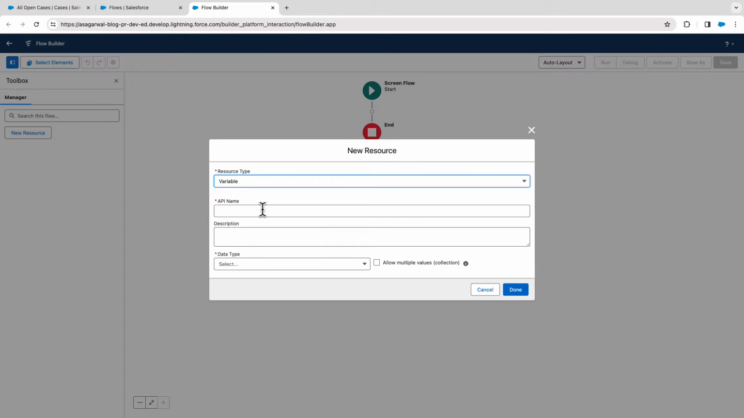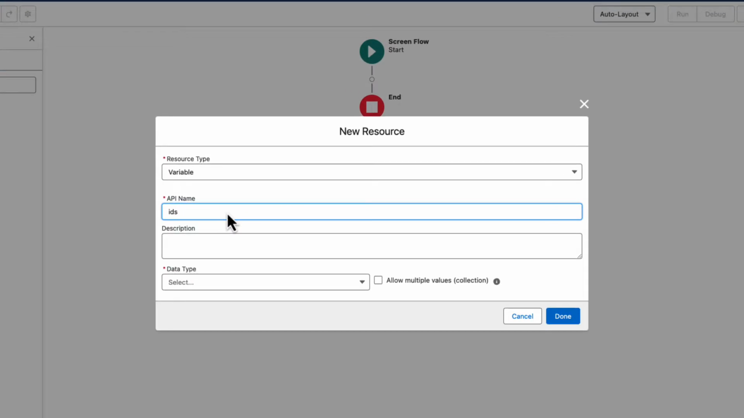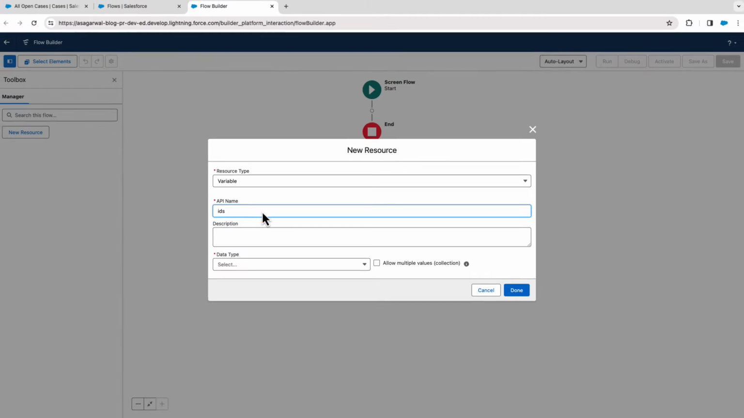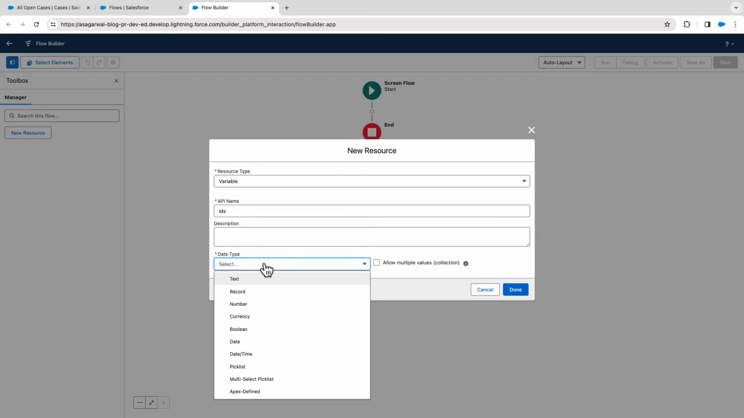And specify the API name as IDS in small letters. You must specify the API name as IDS in small letters, otherwise the flow will not work. IDS is a prefixed resource name in flows that will automatically receive the record IDs of selected records from the list view. Select the data type as text.